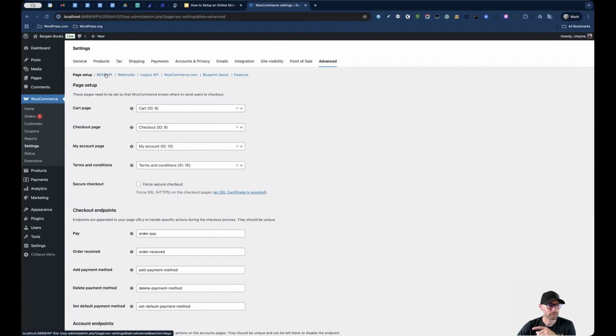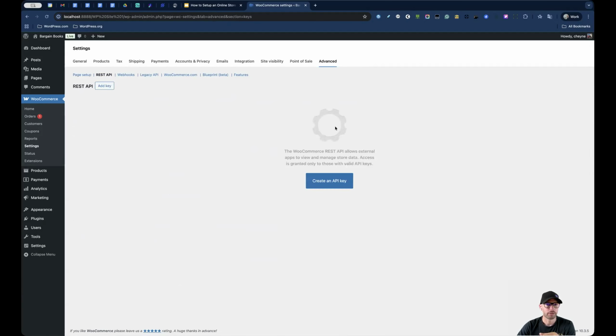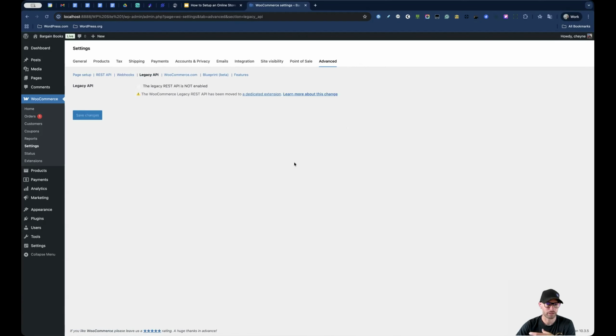So yeah, REST API is more for integrations as well. For example, if you're using a company such as, I think, Starship, it will integrate via an API key, and it will allow live shipping rates to be displayed on your checkout and interacted and added to by the user. So that's where this type of thing comes in. Same with webhooks. This is all sort of custom functionality. Legacy APIs, if a plugin is using an old version, you can enable that here.